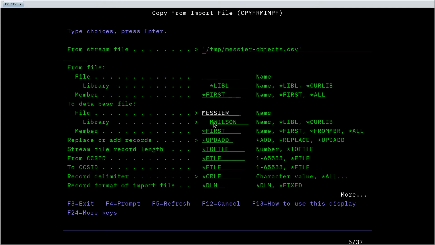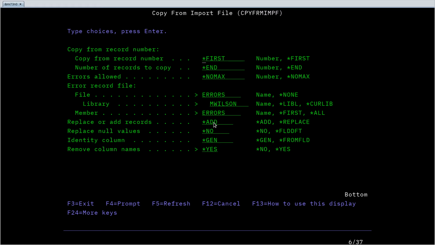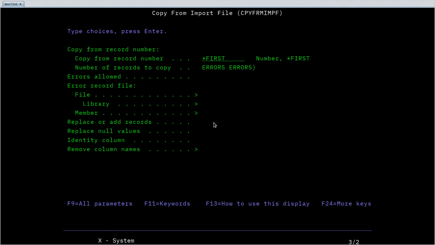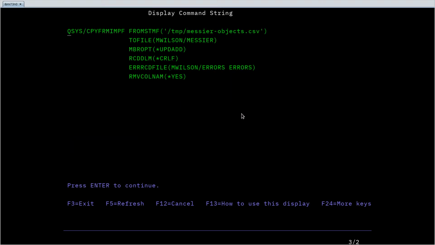So there's quite a few pages of options here, as you can see. Remember, we can go F14, which is Shift F2, to see the command string that it's built. So again, even though this command copy from import file has all of those options, we're really only changing a few away from the default values. We're saying it's from a stream file, which is that file we FTP'd up to our system. To file is the database we're going to. We want to do update or add so that we're not conflicting with existing records. We're just updating the data on existing records in the database if they already exist.